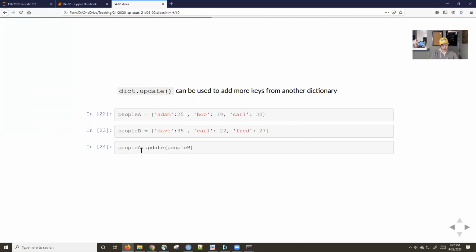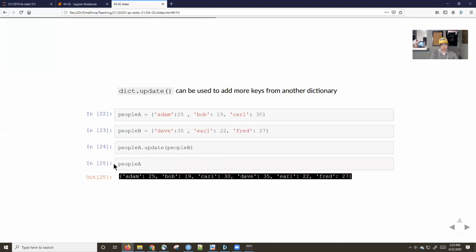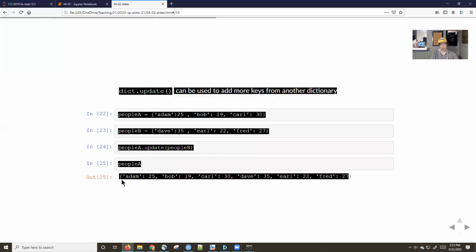So I'm going to do people A, which is a dictionary, and we're going to update it with the keys and values that appear in people B. Okay, so we've got people A, and then we call update using the keys and values in people B, and the result is that people A is now a longer dictionary with all of these people: A, B, C, D, E, F.